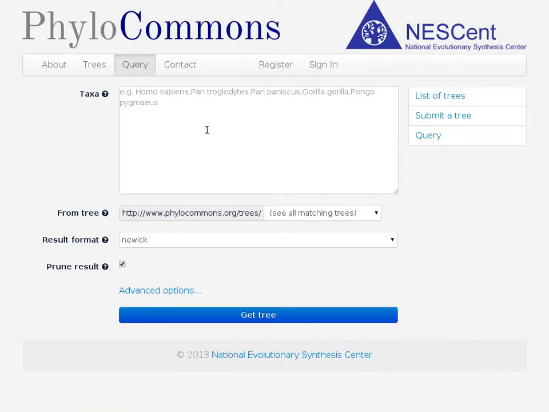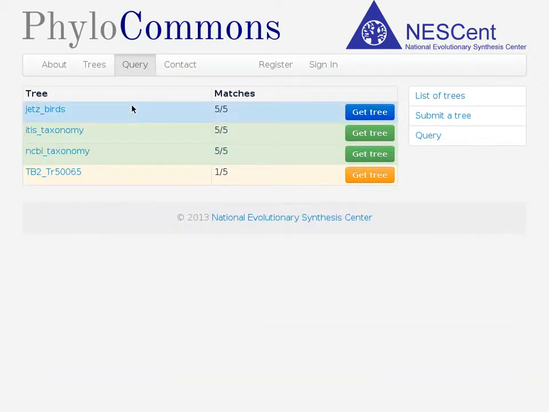One cool feature of PhyloCommons is that it automatically labels the higher order taxa in the phylogeny. So that allows me to search from any higher order taxa. For example, I can enter the names of some genera. I'll just enter some birds here, and click Get Tree, and it shows me all the trees that might match part of my query.